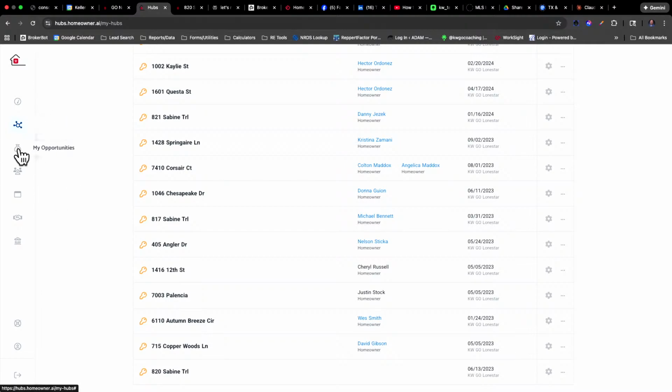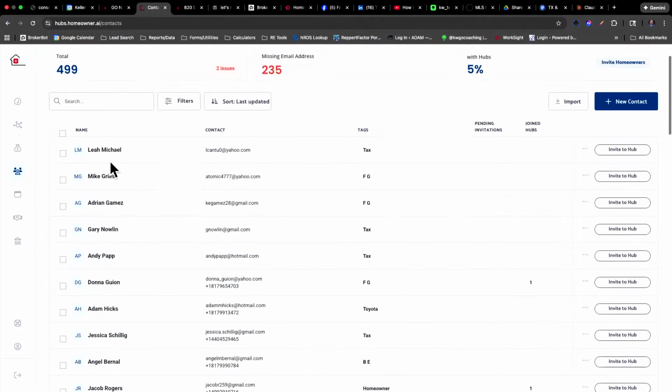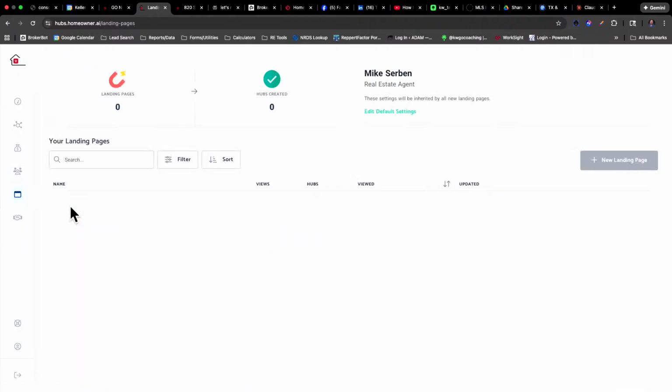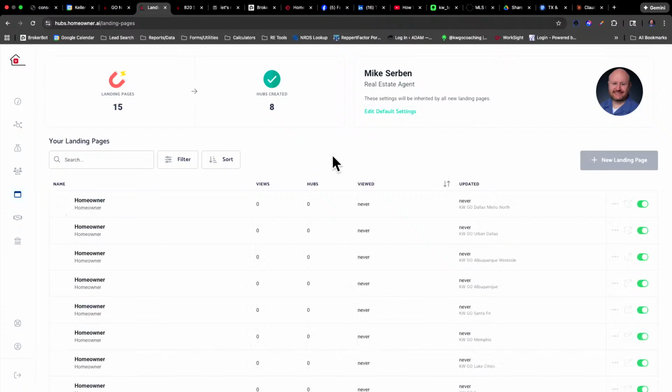Okay. Opportunities we already kind of looked at. That was through that little splash screen. That's going to be your sell score and all your predictive analytics. Your contacts. Again, I'm going to go real fast because this is my data, right? But just click on import and there you go. Landing pages. Okay, landing pages are awesome. You can make bunches of landing pages, although I'm not sure you need to.